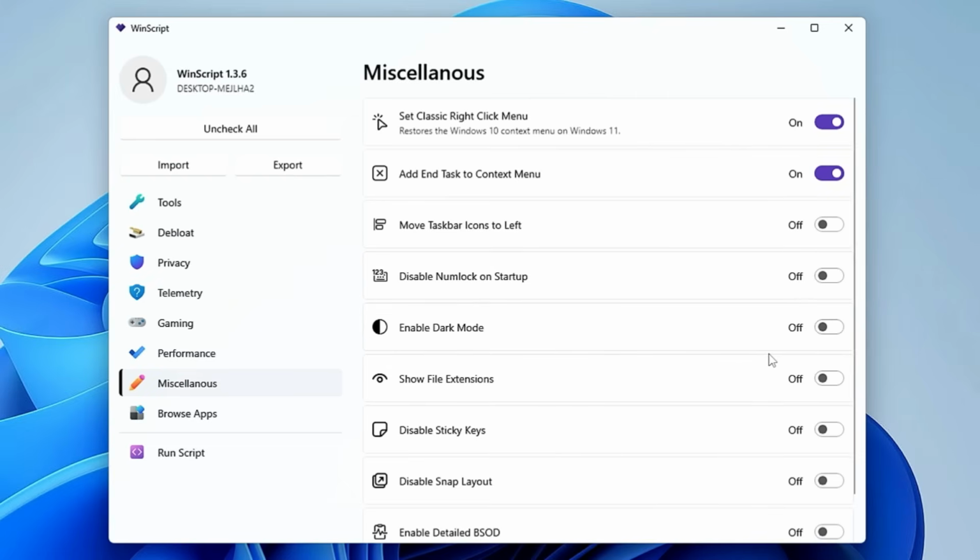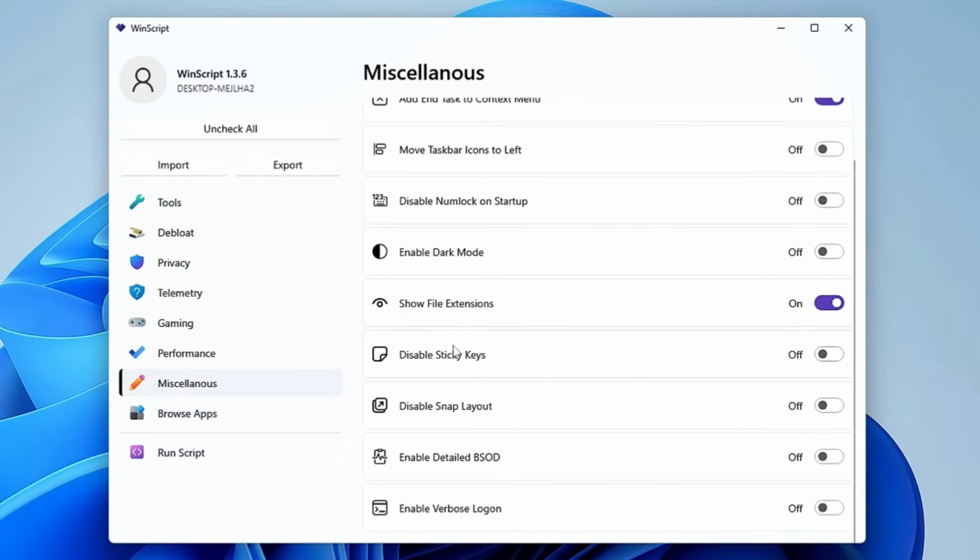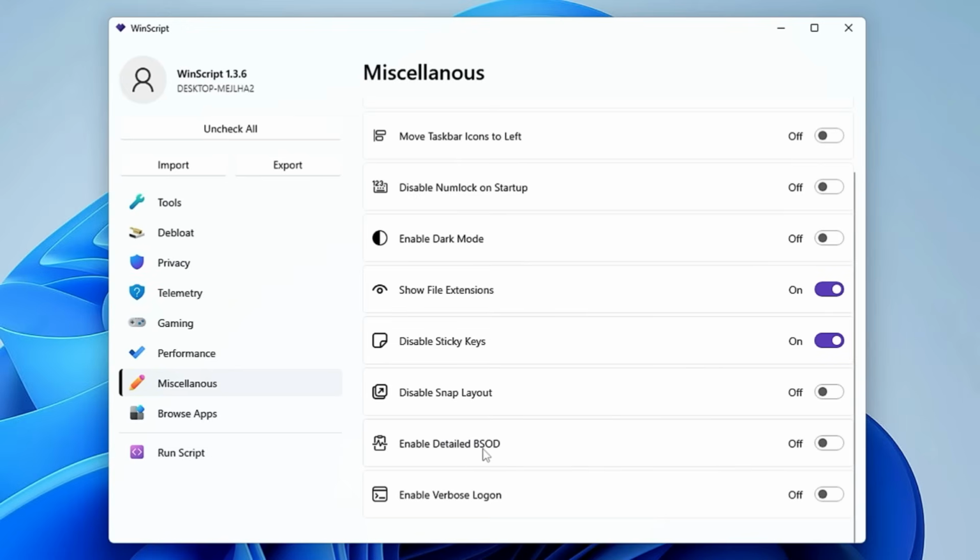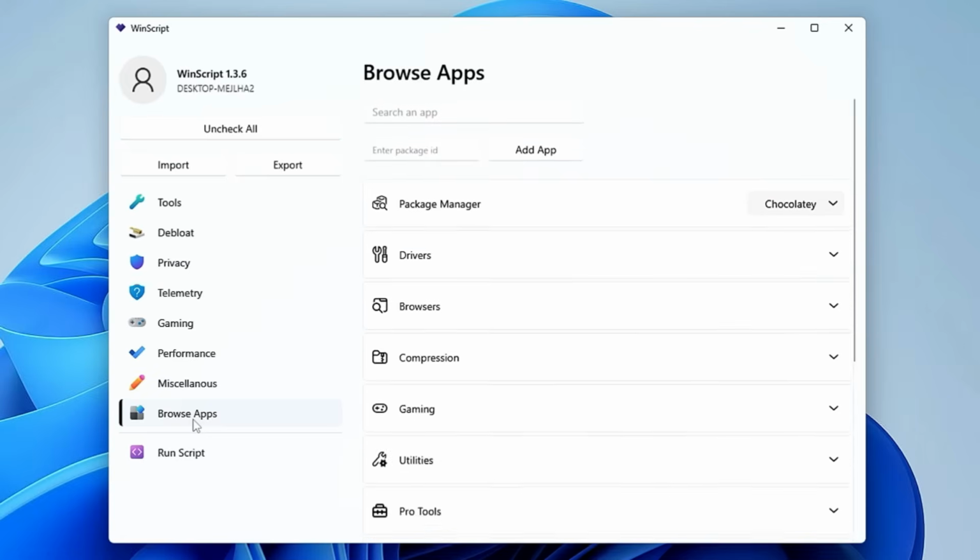Enable the dark mode. Show file extension. So go ahead and enable this option. Disable the sticky keys. If you don't use the sticky keys, then go ahead and disable this. Enable the detailed BSOD. Enable the verbose login. Next, you have the browse application.